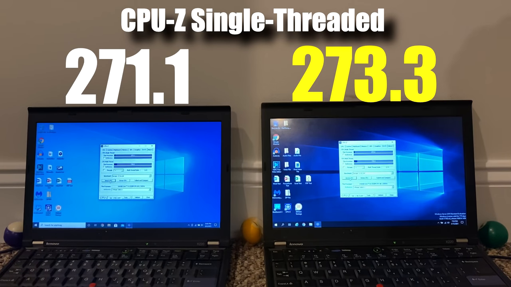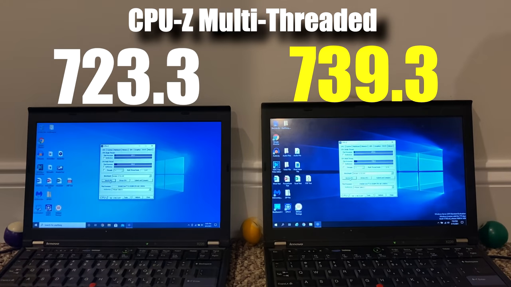Next was CPU-Z, starting with single-threaded scores, pretty much the same story as the single-core performance in Geekbench. Even though Windows Server won by, what, like 2.2 points or something, this difference doesn't really mean anything practicality-wise. And just like the Geekbench multi-core performance, in multi-threaded performance in CPU-Z, Windows Server did win by 16 points. And I'll say it again, even though Windows Server did outperform Windows 10 in this test, I still wouldn't say it's justifiable for its price.